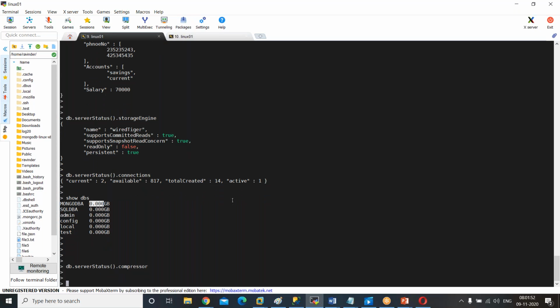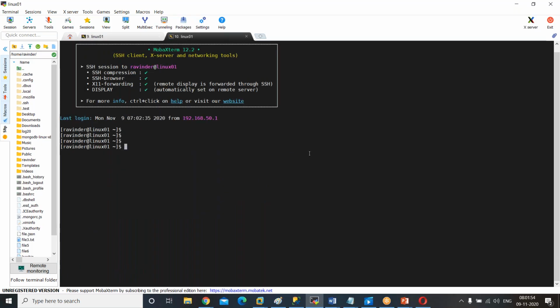No compressor. Okay, in the log file, it'll write if it is not here. I'll show you what compressor it is using. In the Mongo log directory, you see this? And cat mongo. It is going to read the entire file.